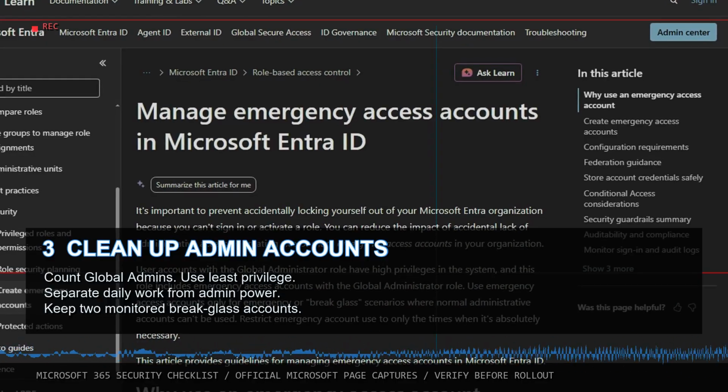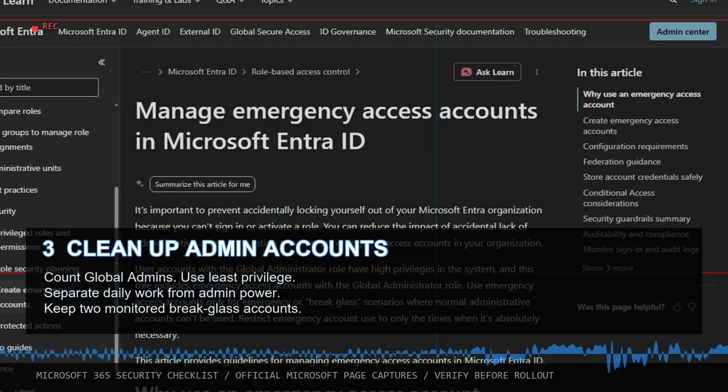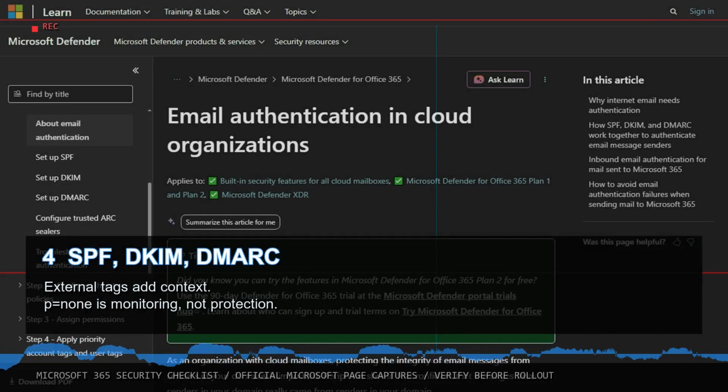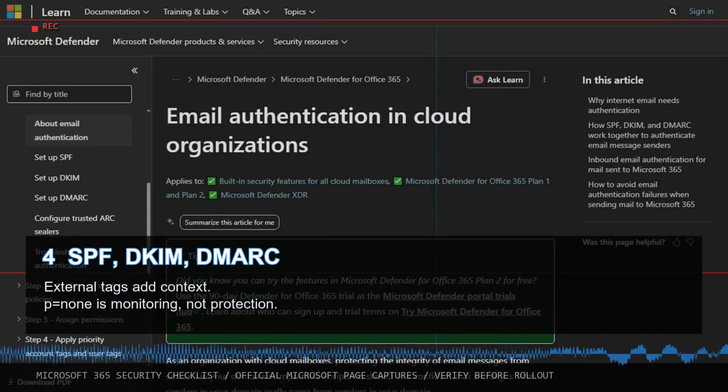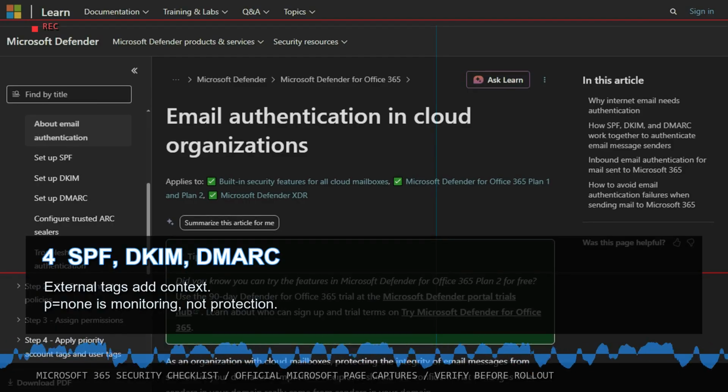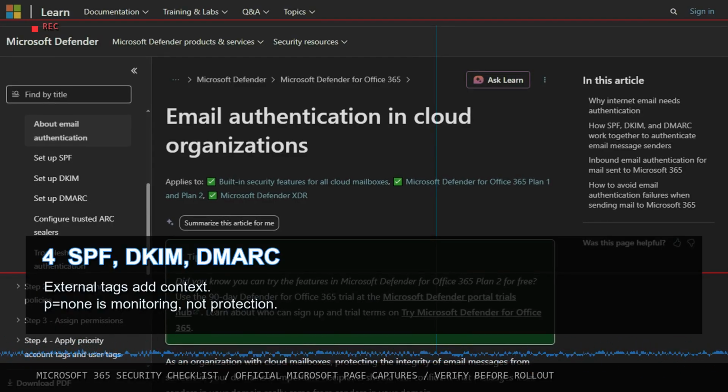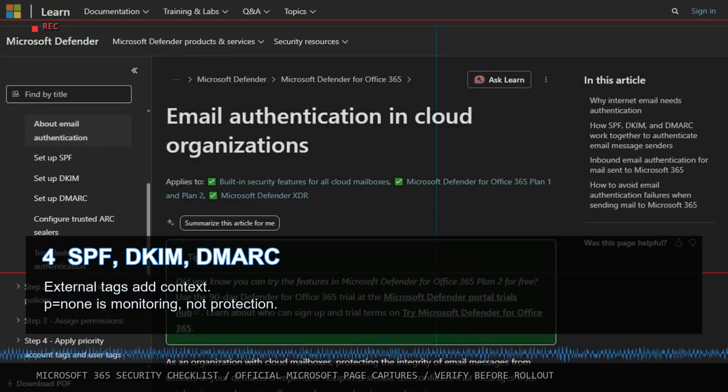Now let's talk about spoofing. External email tagging is the easy win. Add a visible marker to messages from outside the organization. It is not magic, but it gives people context before they reply to CEO urgent wire transfer emails.